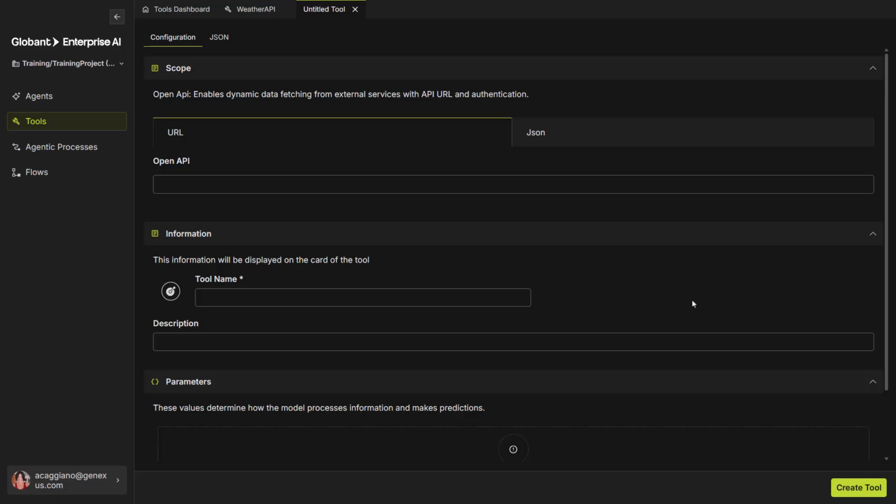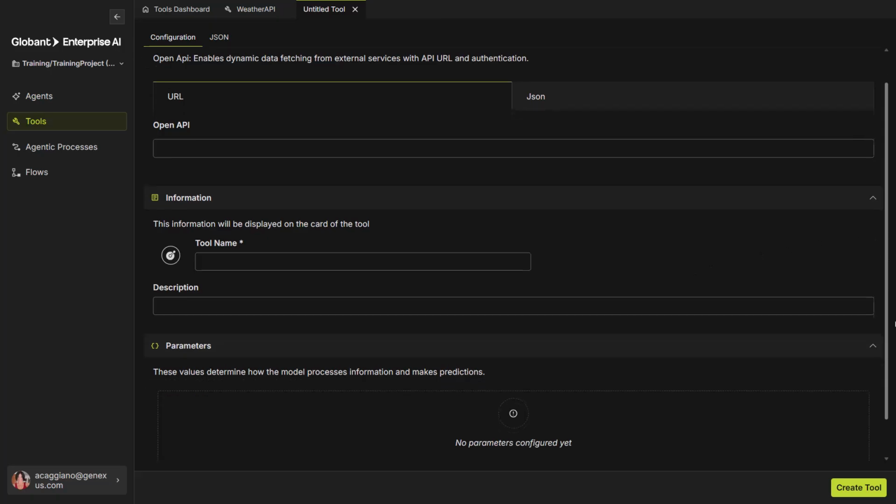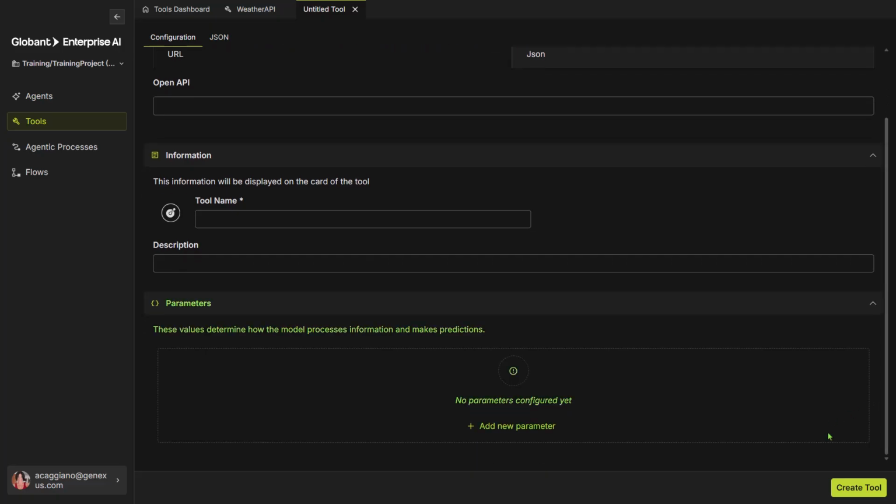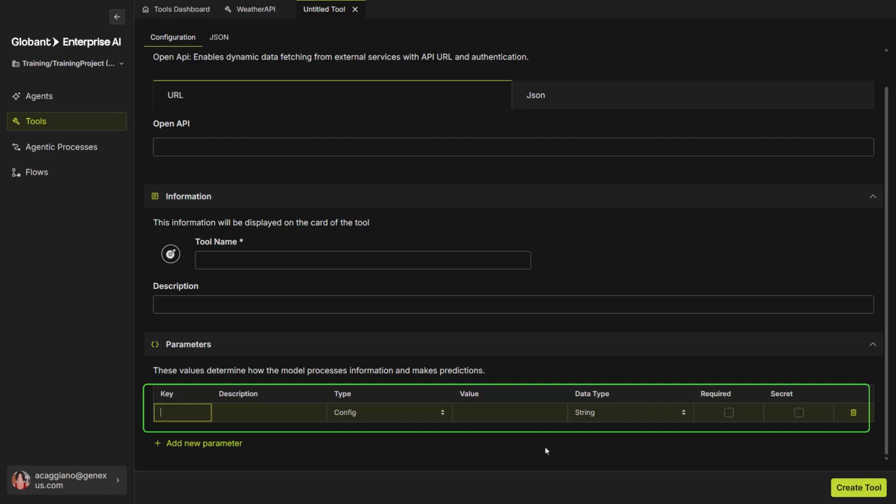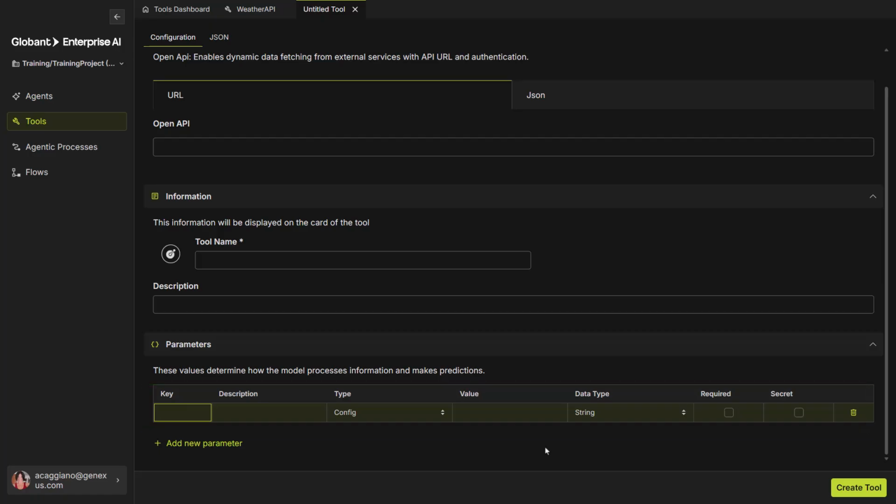Okay, we now move on to the Parameters section. Here we define the inputs the tool needs to function properly. To add a parameter, we select Add New and fill in the fields. The key is the parameter identifier. It must exactly match the parameter name defined in the Open API specification. For example, if the endpoint includes parameters such as query text and provider, those exact names must be used as keys in the tool configuration to ensure the values are correctly assigned at runtime.